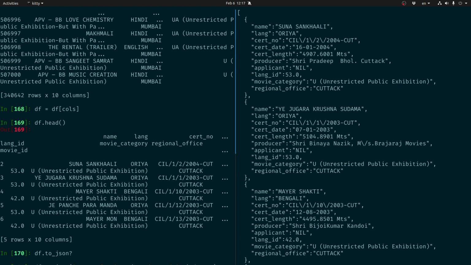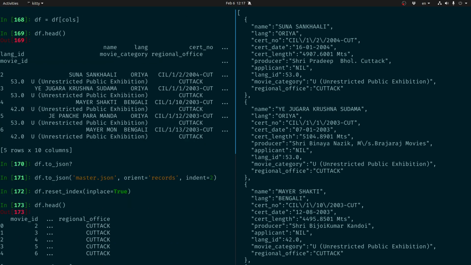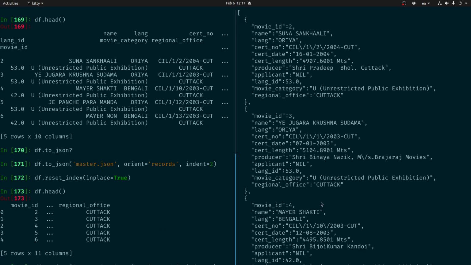Basically, what reset index will do is that whatever your index is, put it back into the data frame as a column. So now you see that we have movie ID appearing in the column itself. Earlier it was the index. So then again we write this, and that does it. And when I do this now the movie ID appears.